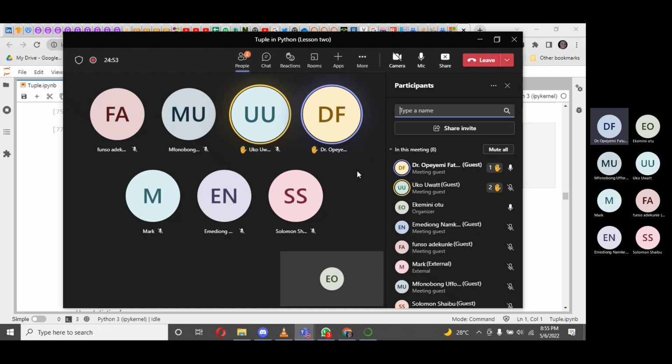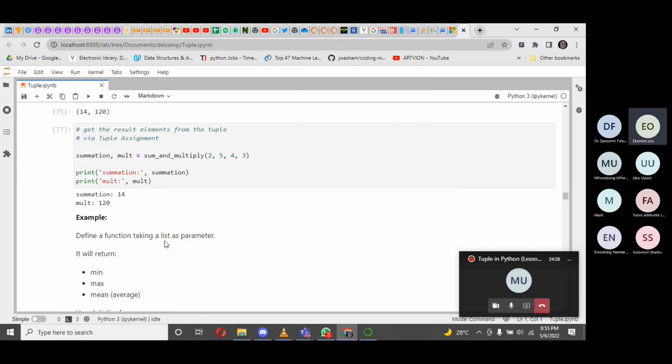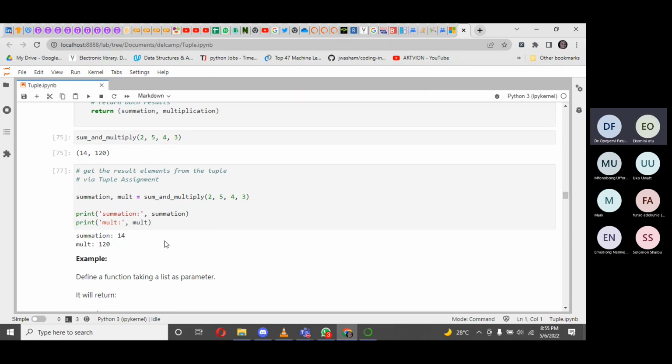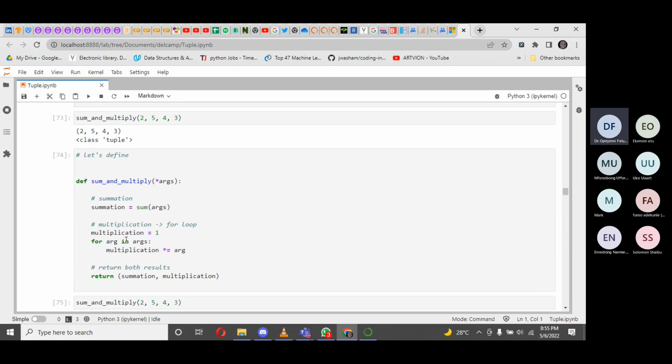Can you let me see your screen? Yeah, please scroll up. Okay, what I just want to know is, in this multiplication, why do we have to include this line, multiplication equals 1? Why not just go straight to for arg in args, multiplication equals? Why do we have to first of all say multiplication equals 1? What is the function of that line?